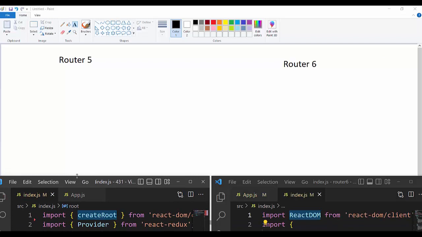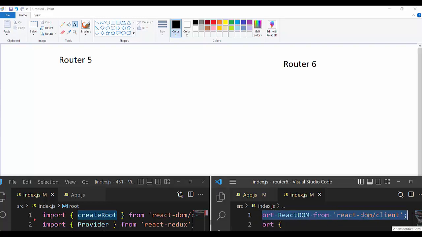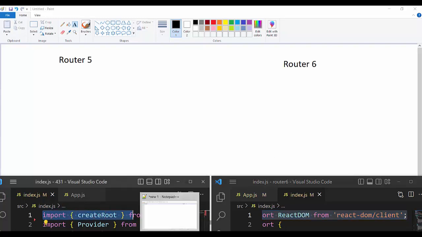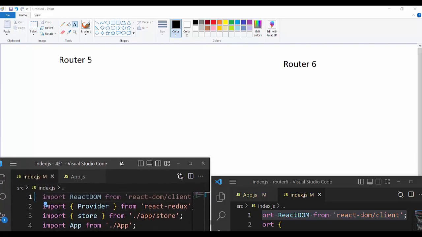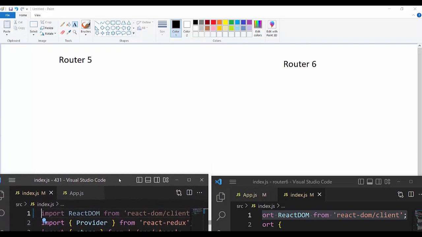And we replace router 5, and we must copy this from router 6, copy and paste over this, Control V. Import React DOM, import React DOM.